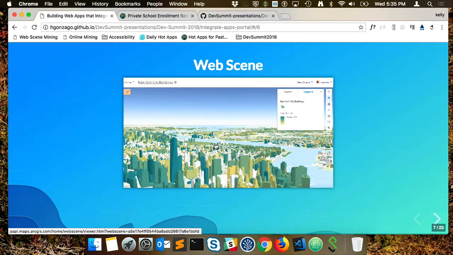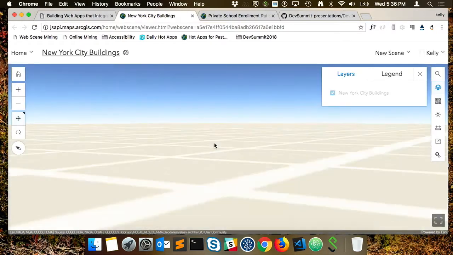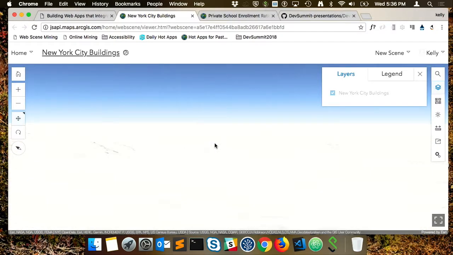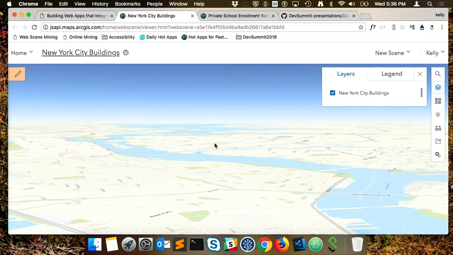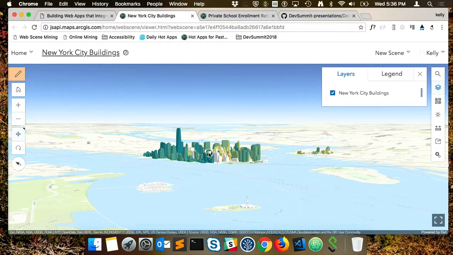Same thing with web scene, which is a 3D view, right? So we can click on this link. It'll open up what we call the scene viewer. You can do the same kinds of things. You can define base maps. You can add layers. You can define some symbology or rendering.